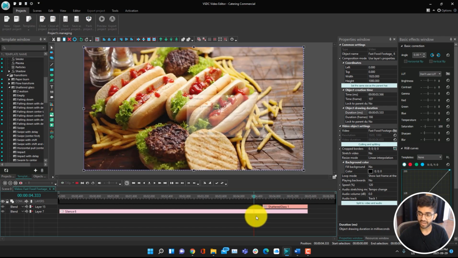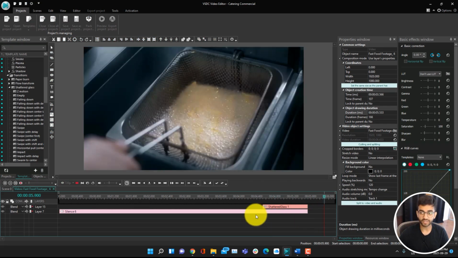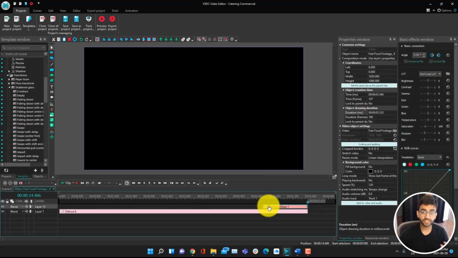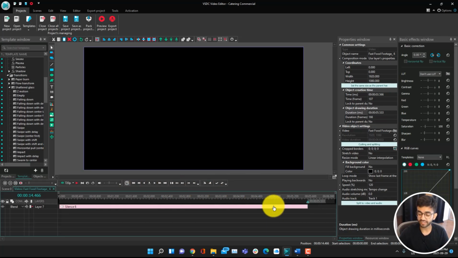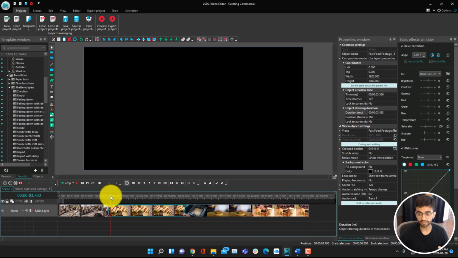like so. And then if we press the spacebar, we can see the transition has been added. We can also delete the transition by clicking on it and clicking on delete like so. And that's a really quick way to add transitions. Now, the second way you can add transitions is by going back into the main scene.